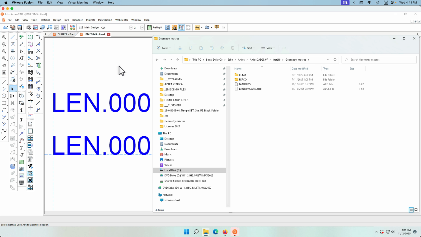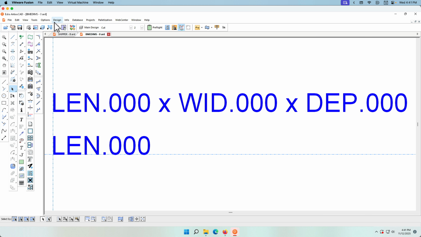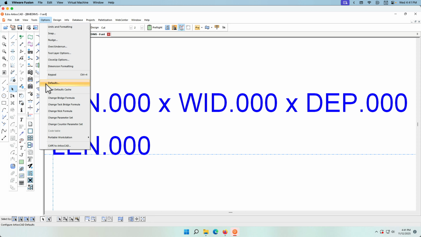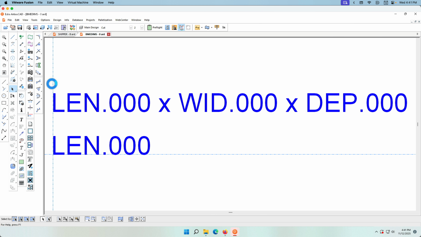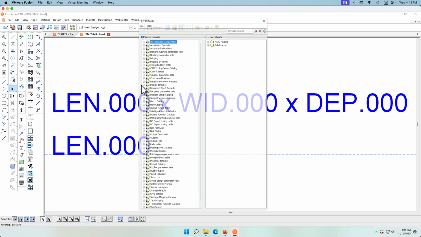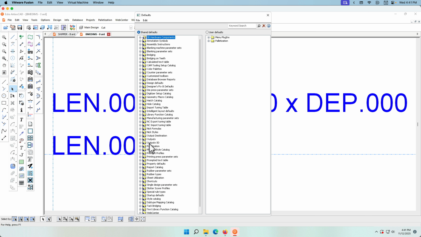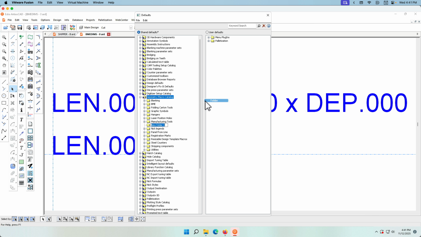After you copy that, go back to Artios, go into Options, and open up Defaults. In Defaults, we're going to look for Geometry Macros, which are located right here. Geometry Macro Catalog. Hit the plus sign. Here I created my own folder by clicking on Geometry Macro, right-clicking and saying New Folder, and then giving it a name. Once you're in that folder, you right-click on that folder and say New Data, and that gives you the possibility to create a new data.